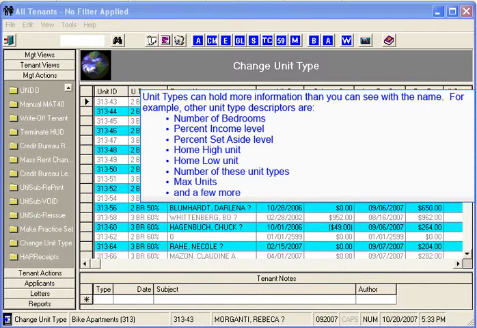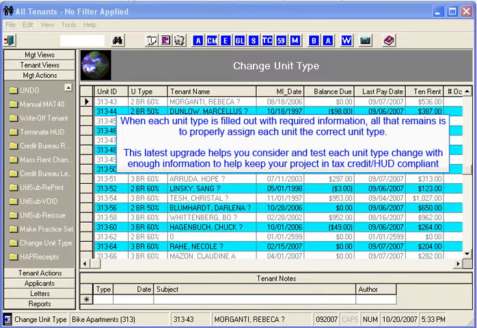When each unit type is filled out with required information, the important task of compliance testing is more reliable. All that remains is to properly assign each unit the correct unit type. This latest upgrade helps you consider each unit change with enough information to help keep your project in tax credit and/or HUD contract compliance.